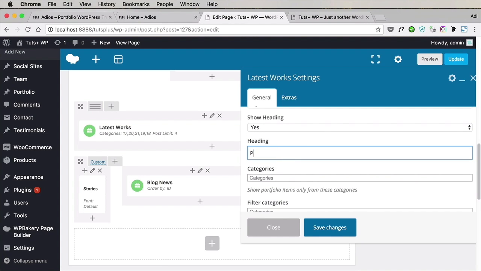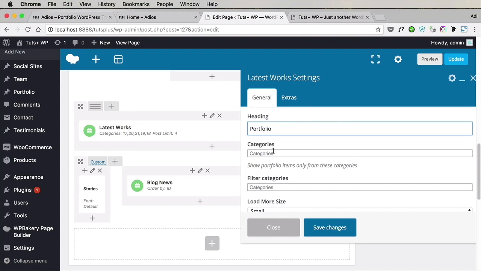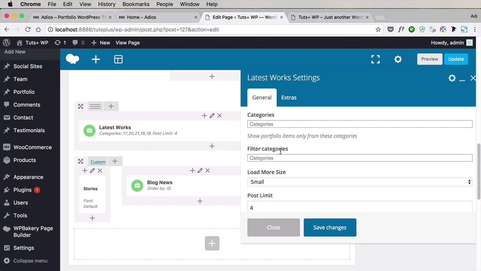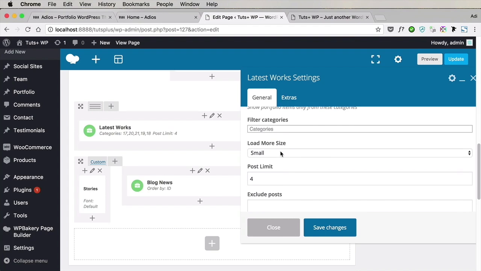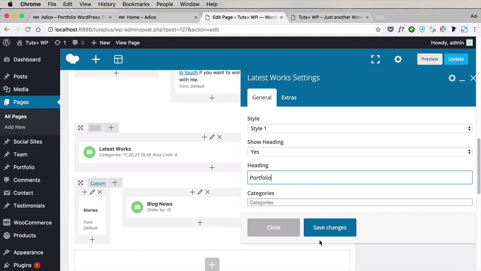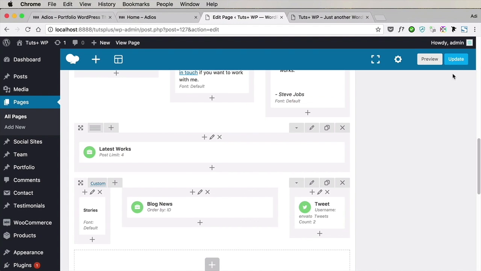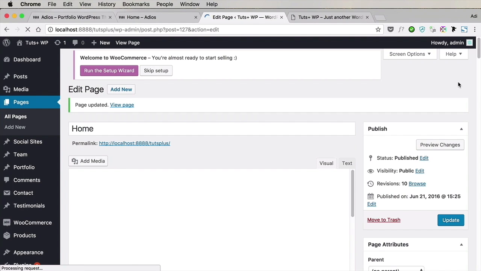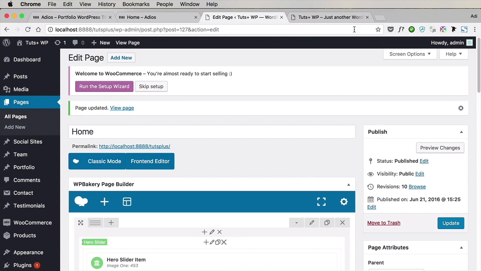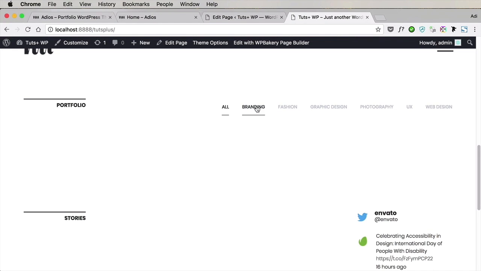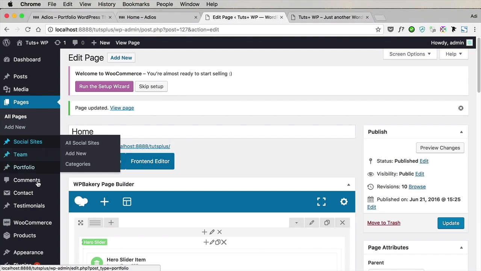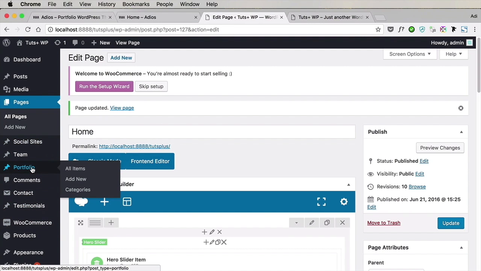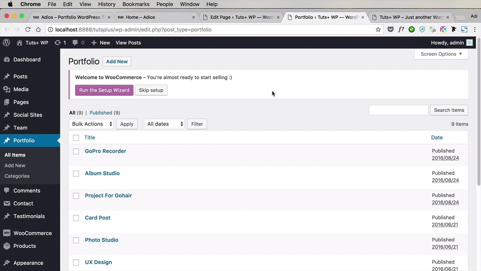So I'm going to simply say portfolio. And here I can edit the categories that I want to bring portfolio posts from. So for now, I'm going to save the changes. I'm going to hit update. And we're going to go ahead and create some portfolio entries. All right. Currently, it grabs all of the categories that I have in the portfolio, but maybe I don't want that. So let's see. Let's open the portfolio here.